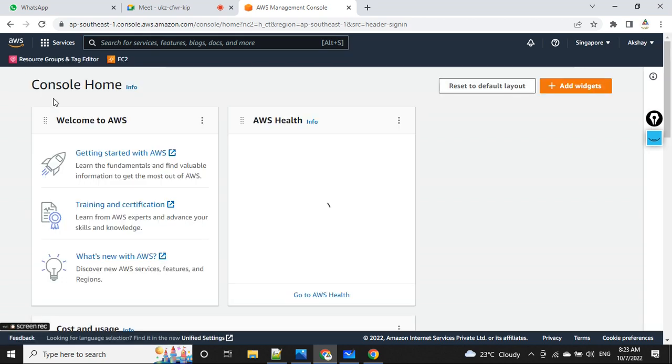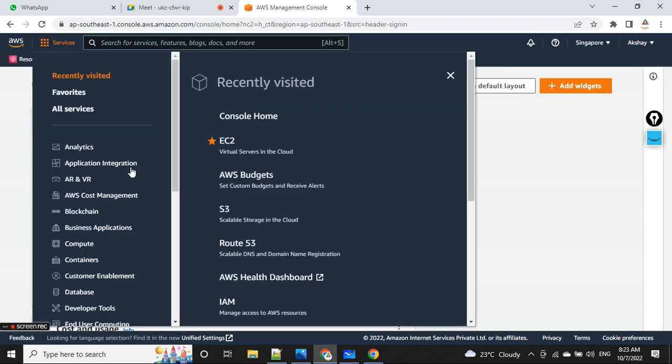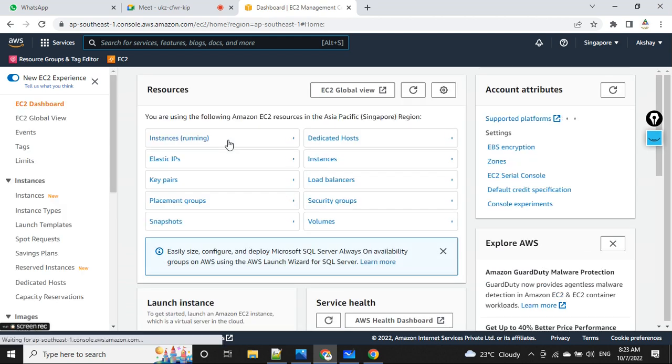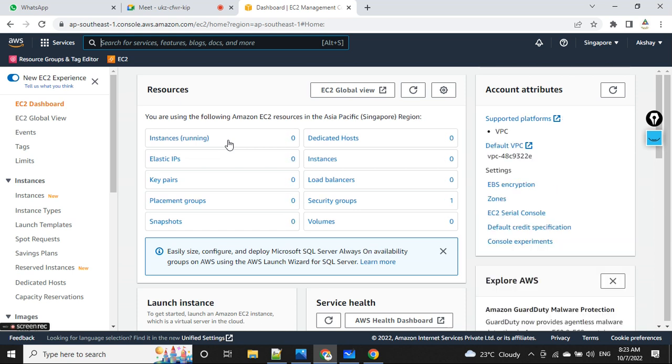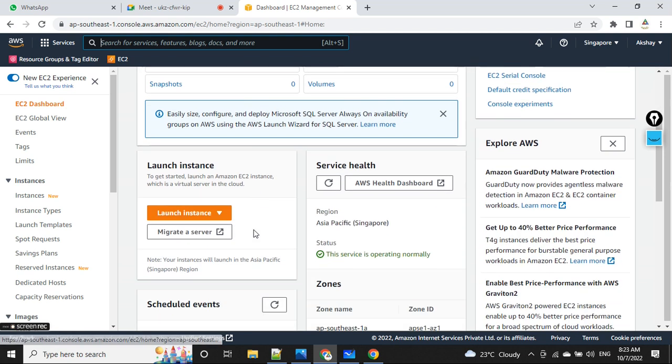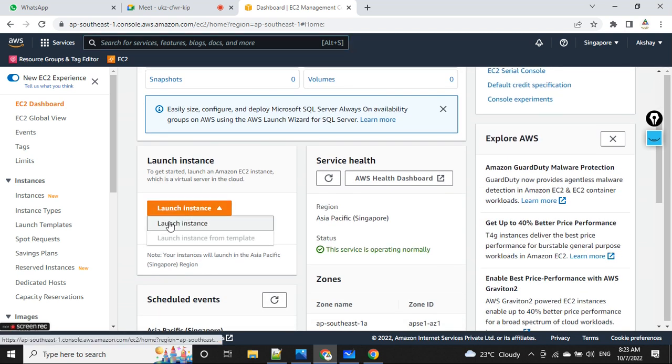How to launch any instance? Initially we need to click on EC2. We have to select EC2 service, because inside EC2 service only we are going to create virtual machines. Correct? Initially there is no running instance available. Now we are going to launch one instance. Just click on launch instance.